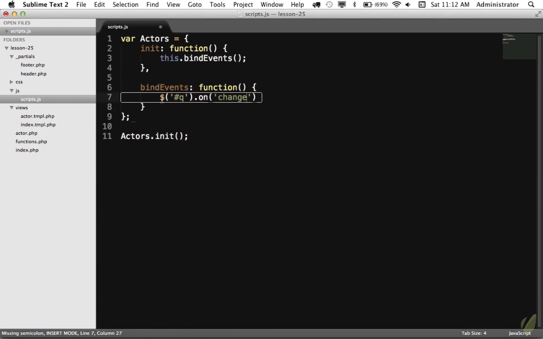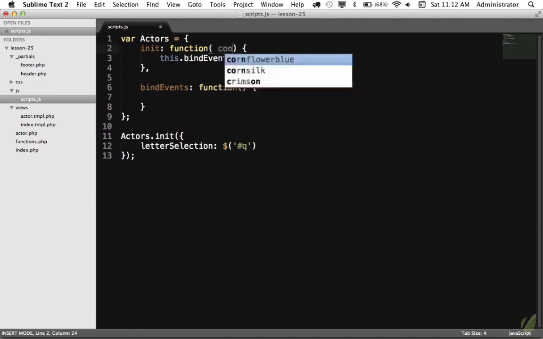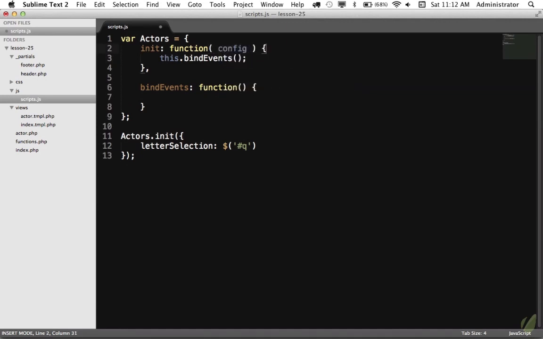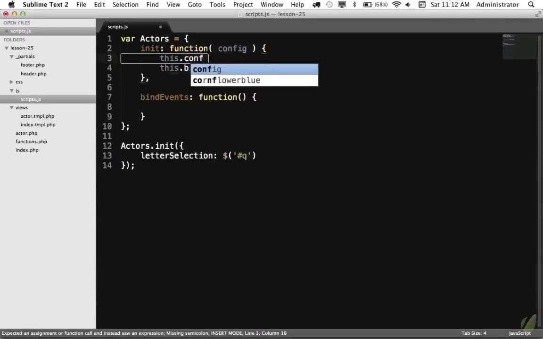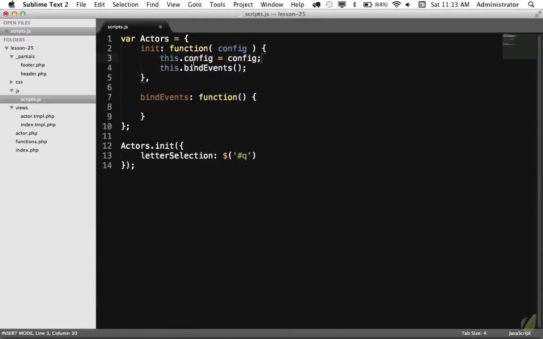But again, we want to be careful about having all of this specific DOM access and the IDs and the class names. So let's pass it into the init method instead. That way we can easily adjust it. A property name of letterSelection, and then make that equal to a query for the element with an ID of Q. So now when we call the init method, this will accept a config object, and let's make that available. So we'll say this.config equals config. So now we can access this object via actors.config.